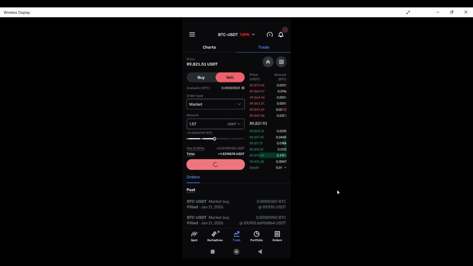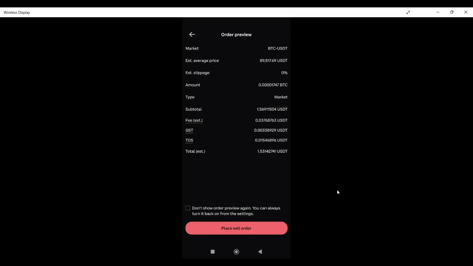This step is important because it shows you all the details of the transaction, including the price, fees, and the amount you'll receive after the sale. Take a moment to review everything carefully. If all the details look correct, go ahead and click Sell to confirm the transaction.